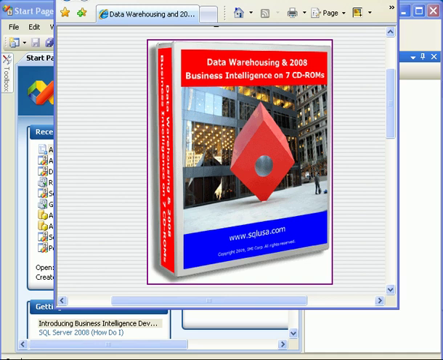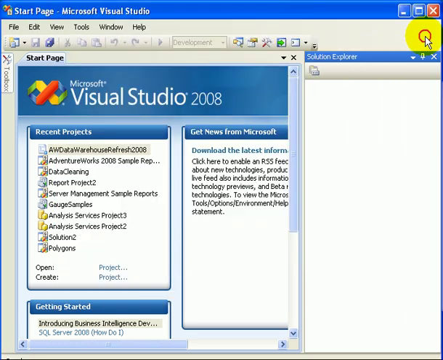This is a brief demonstration of Business Intelligence Development Studio, a design, test, debug, and deploy environment for OLAP cubes. I am Kalman Toth. Business Intelligence Development Studio is a shared environment for analysis services, OLAP cubes, integration services, and reporting services.